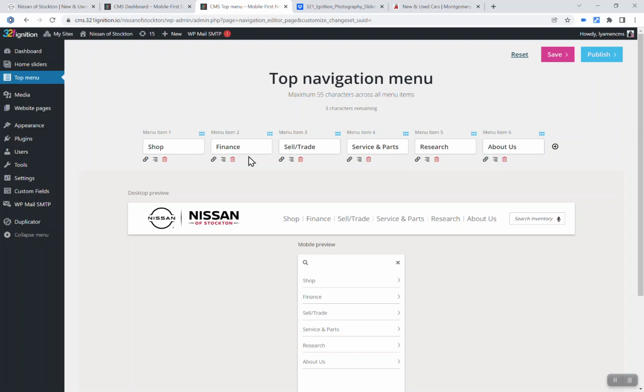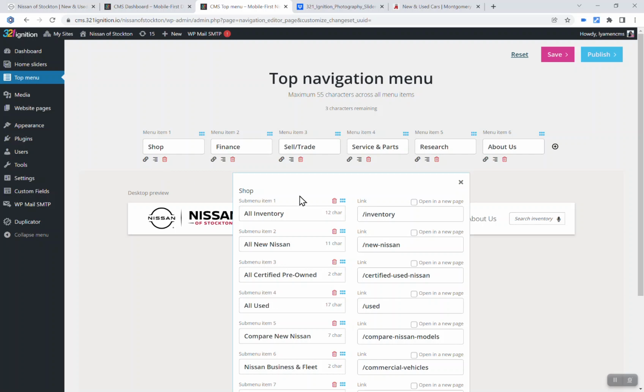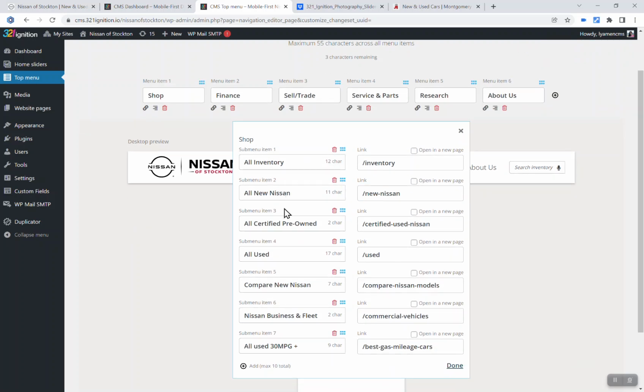Let's say you want to add a sub menu. You see how right here there's this little menu. When you click on it, you will see a bunch of little sub menus. In here, you'll first put in the name of the link, and then where a person should land if they click on the link. As an example, for Nissan Stockton, if you click on all inventory in the top navigation under shop, you will land on the domain name of Nissan Stockton /inventory. Versus if you click on all new Nissans, you will land on Nissan Stockton /new-nissan.